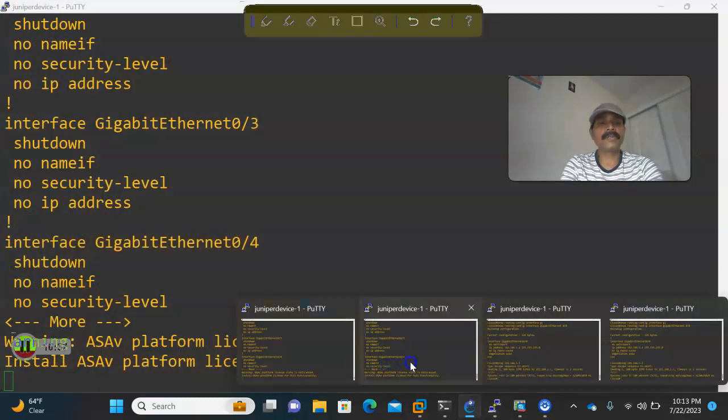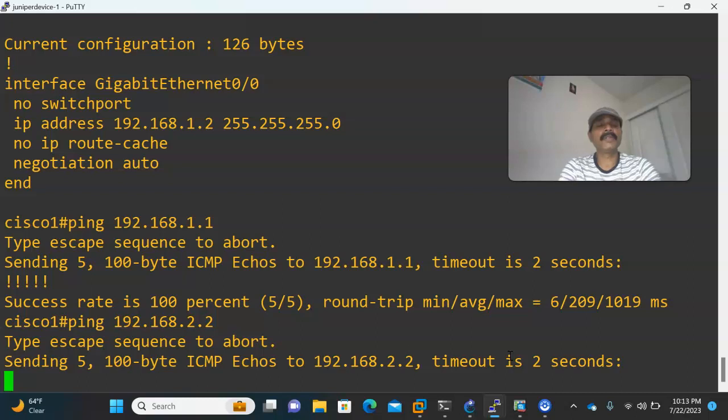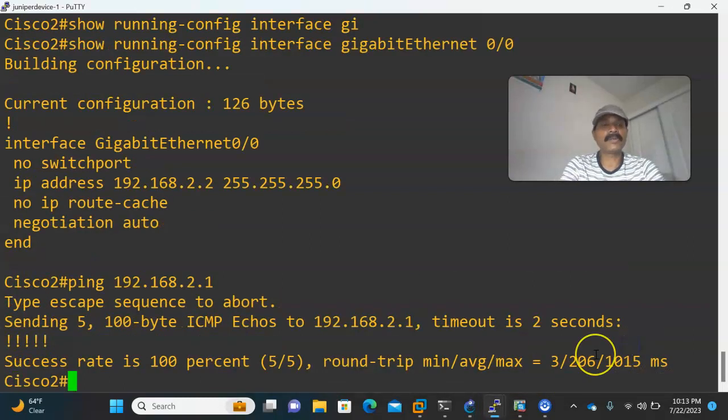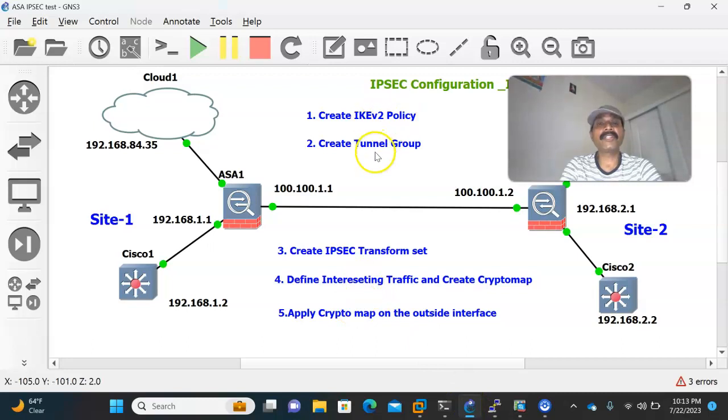So let us go to Cisco 1 and do a ping to the remote network, 192.168.2.2. So let us ping from the other end also. Ping. Still I am not able to ping. Why? Because I have to enable this IKE version 2 on the outside interface. So how to do that?